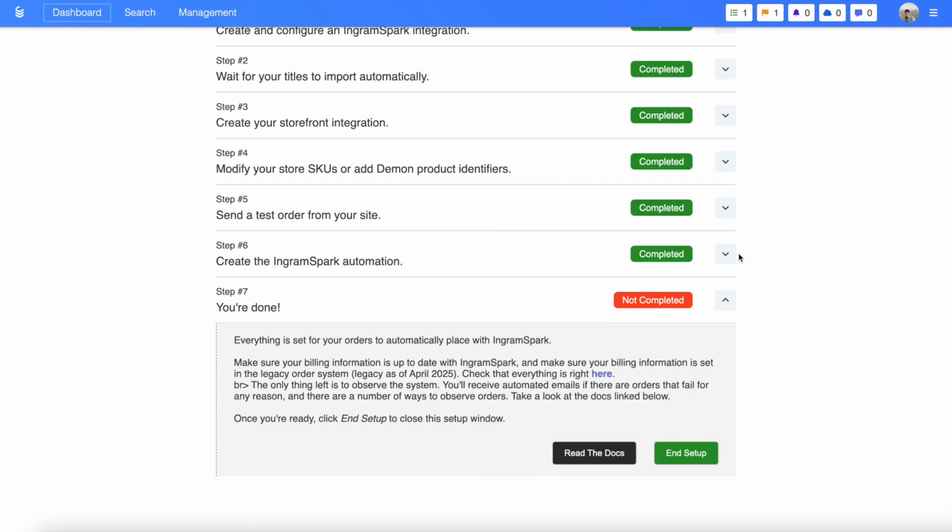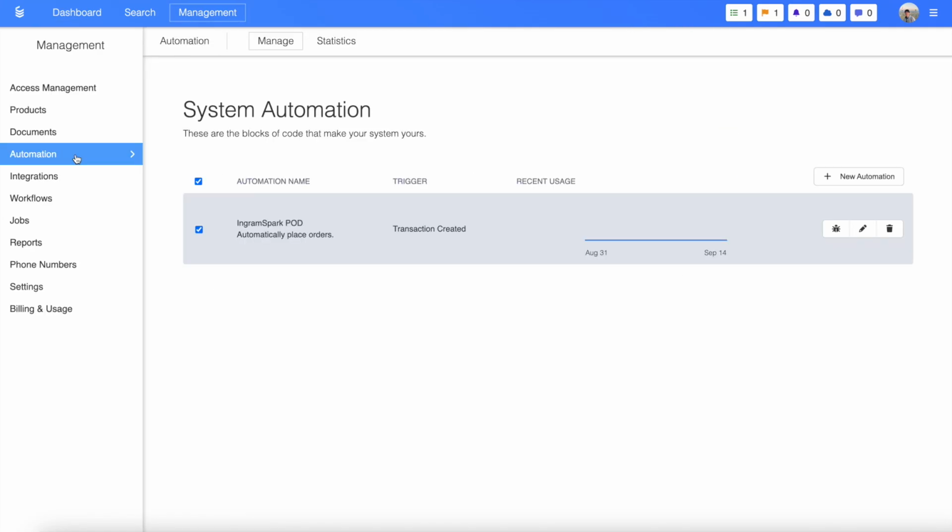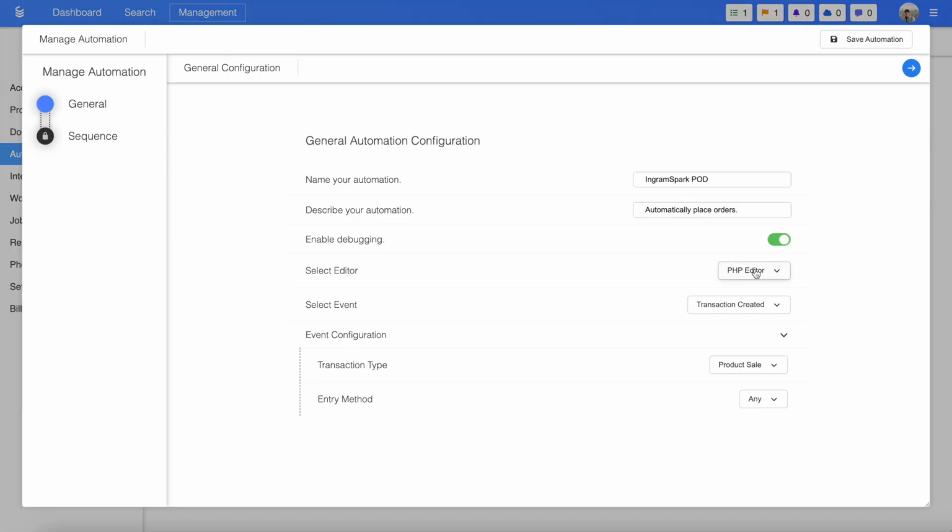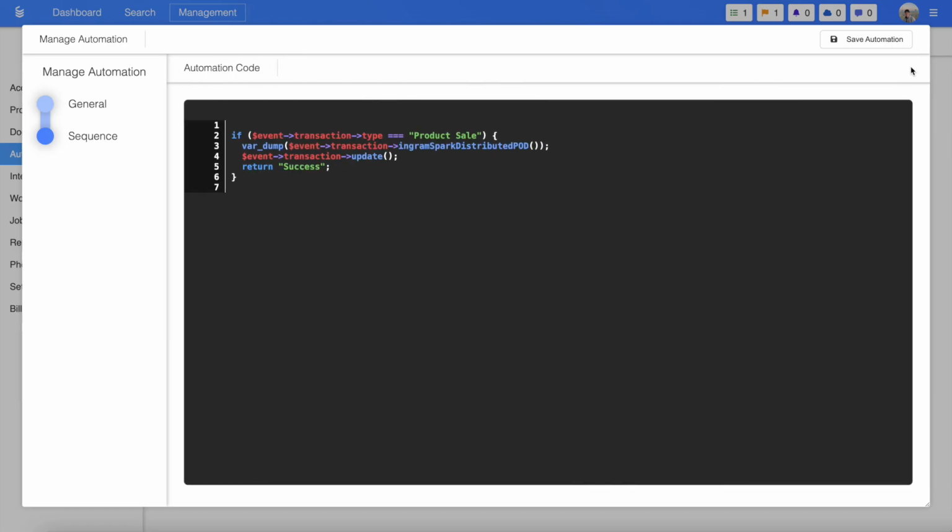Okay, it says completed. So we'll go to Management and Automations, and we can see here the IngramSpark POD automation was created. If we click Edit, we can see that it's a PHP automation, and if you click Next, you can see the actual text of the automation. If you change this, make sure you know what you're doing.